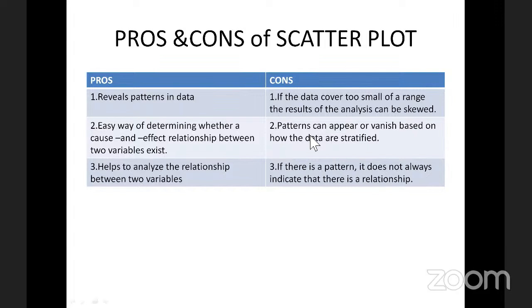But the cons are, if the data cover too small of a range, the results of the analysis can be skewed, if it's very small. Okay, so we generally take at least like 30 values and then consider making the scatter plot. So it won't be that skewed. Then patterns can appear or vanish based on how the data are stratified.